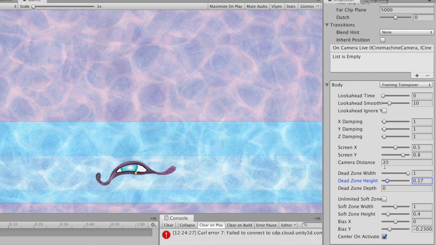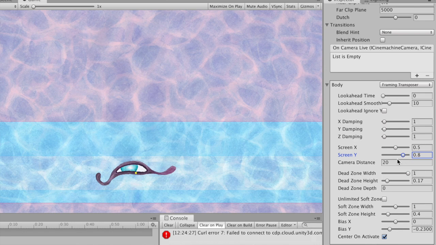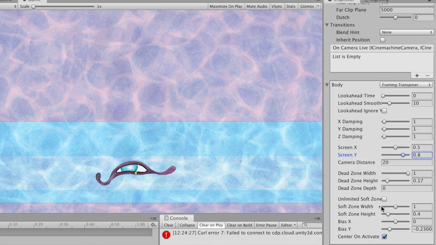I also made the dead zone width to be the full width of the screen so that any lateral movement would not move the camera left or right, because it's purely a vertical level, so I didn't want to have to account for any horizontal camera movement and then have to do the background stuff with it. So yeah, just purely vertical.